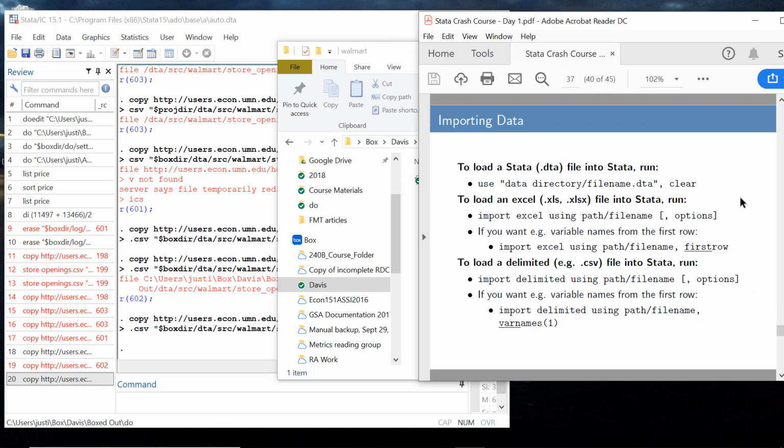Okay, so now if we want to load data into Stata, if it's already Stata data, so it's a .dta file, you can just type use and then in quotations whatever the directory is and the file name .dta. Then you want to end the quotes, comma, space, clear.